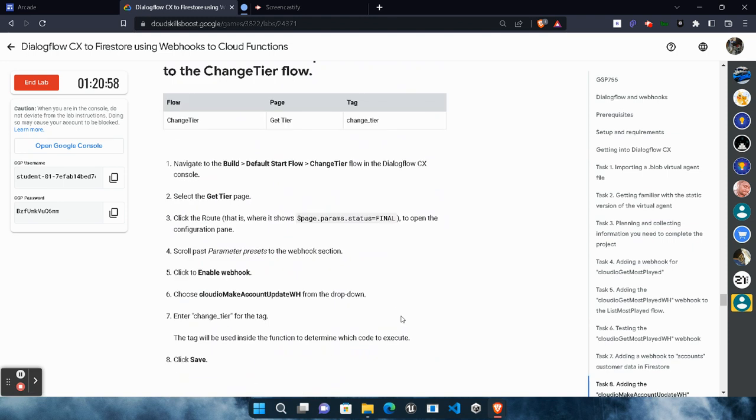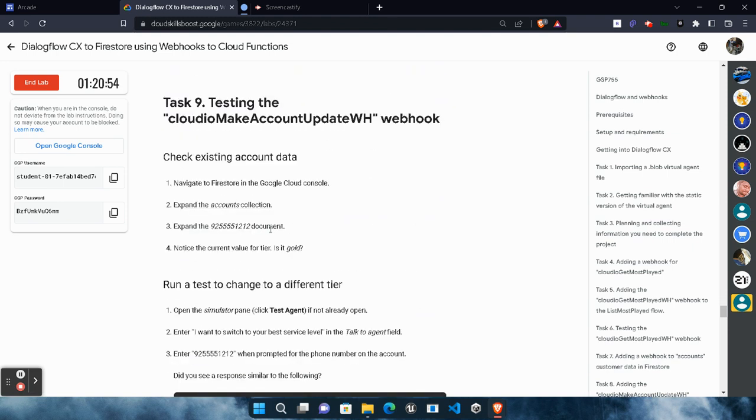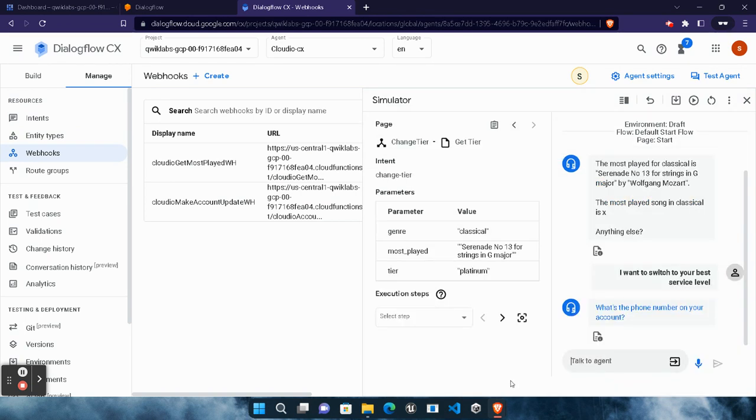Keep scrolling. Yes, we can skip this. Come back to the ninth task, and let me check. We need this phrase. We need to copy this phrase. Copy it very carefully till here. Copy it. Come back to here. Paste it under the talk to agent. Hit enter button.